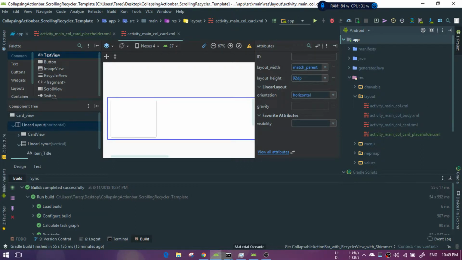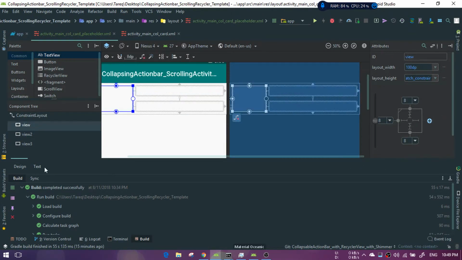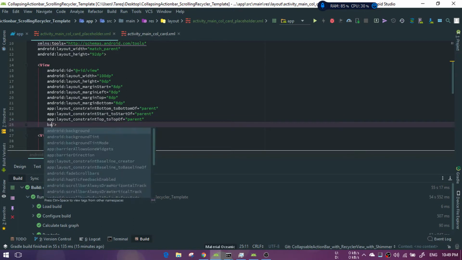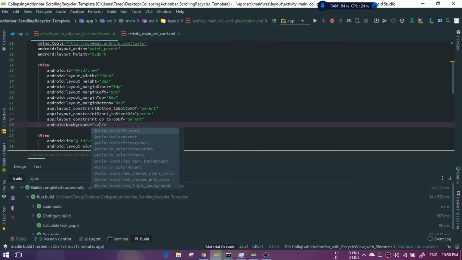And now, okay, so first, now for every view I need to change the background. Okay, to get back to my placeholder and go to the text, and from that I need to do one thing. The thing is, I need to get a background, because without the background my shimmer effect will not be perfect.